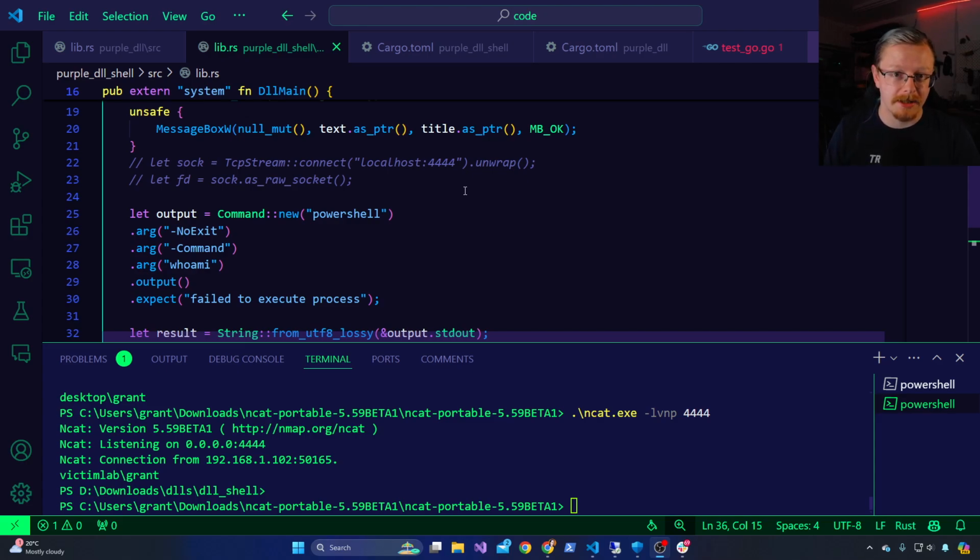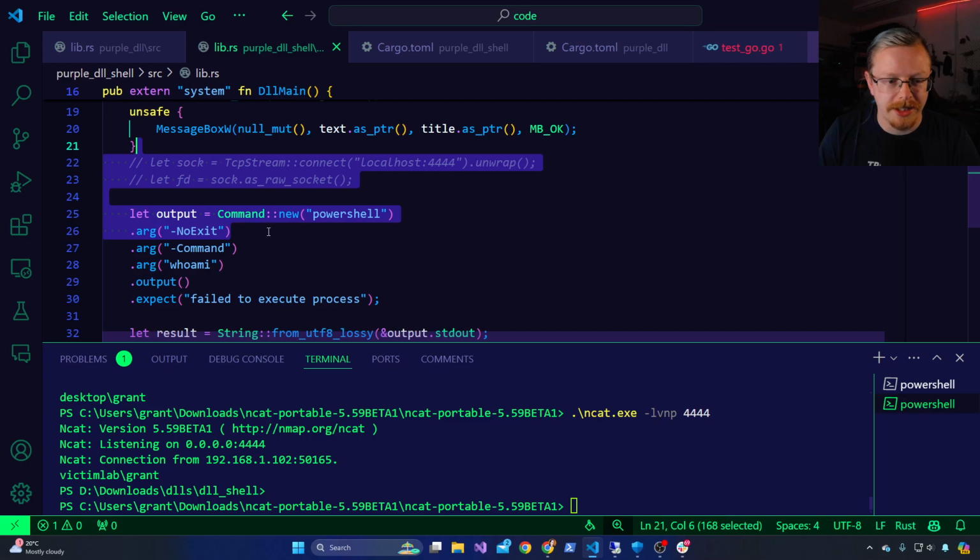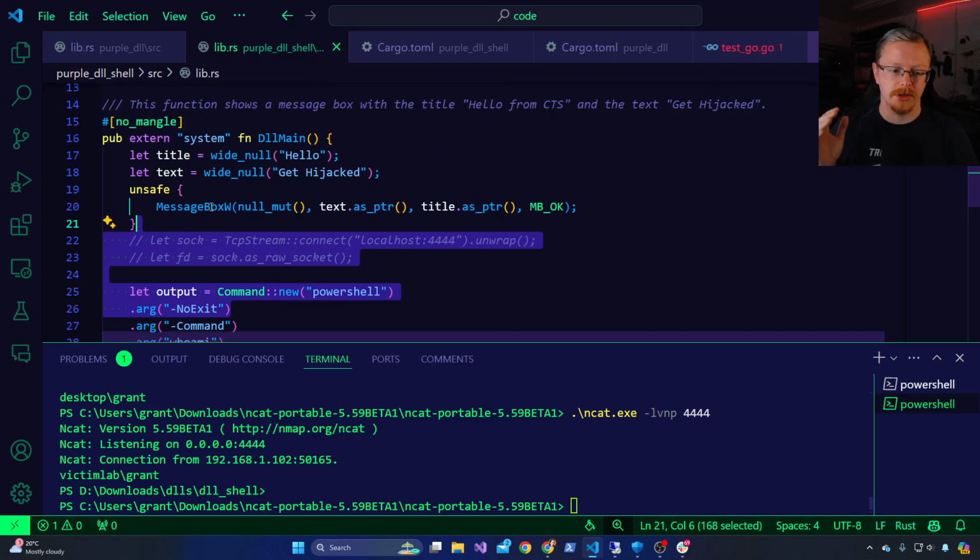So if you want more videos on this and show how we can expand on this piece of code, this Rust code, to run shellcode, spawn C2 beacons, things like that, let me know. I'll happily do a video on that.